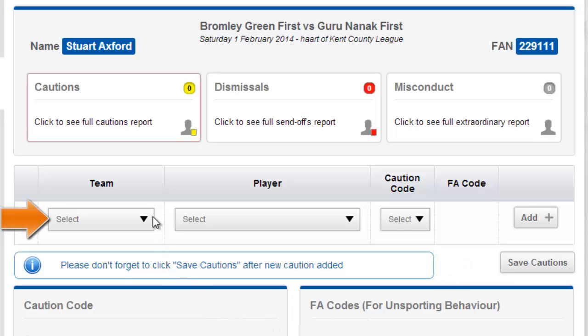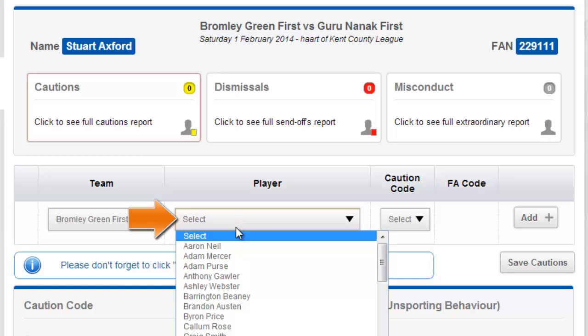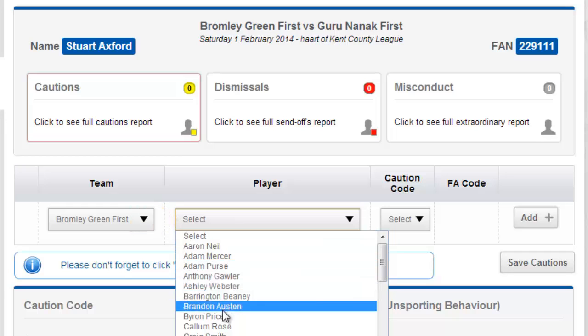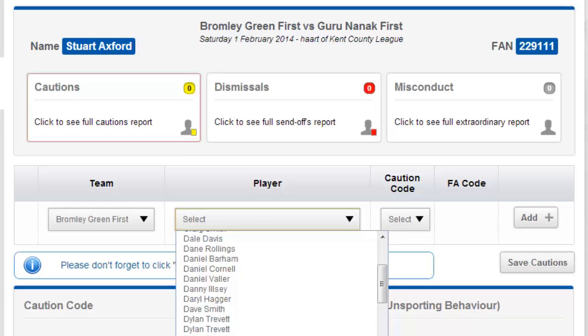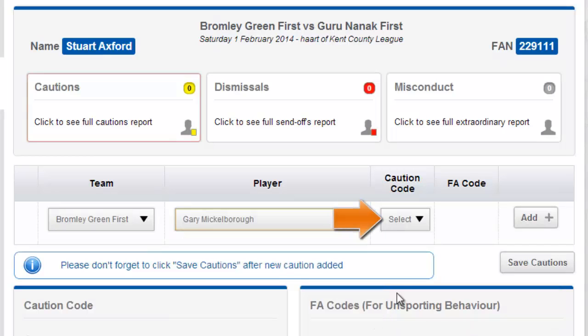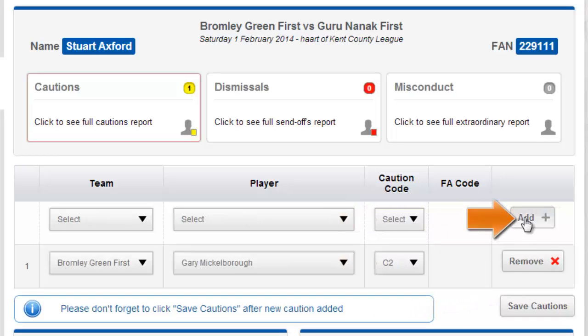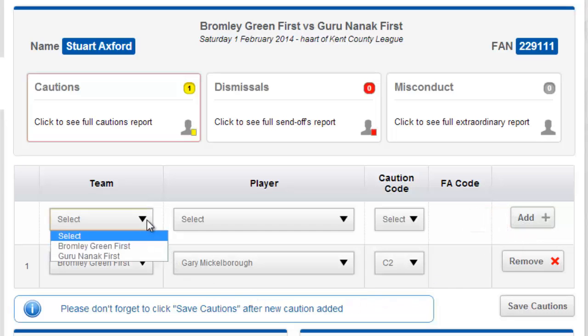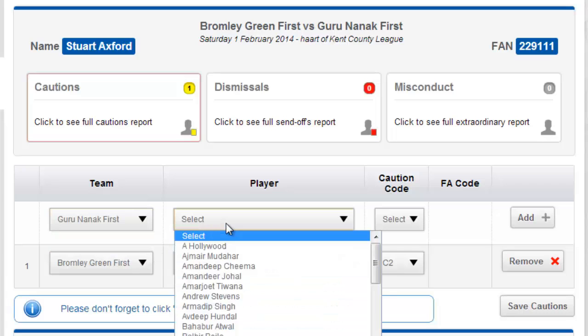Here I can select team, player, caution code, and FA code if applicable. Once I click to add the caution, it will populate below the selection fields and allow me to add any additional cautions that I may wish to. If I'm adding multiple cautions, it's advisable to save as I go to avoid losing any data.